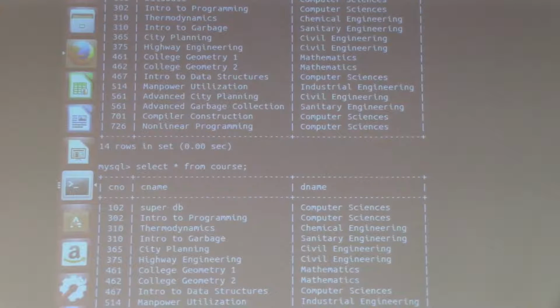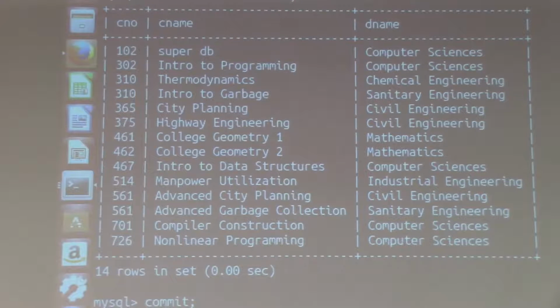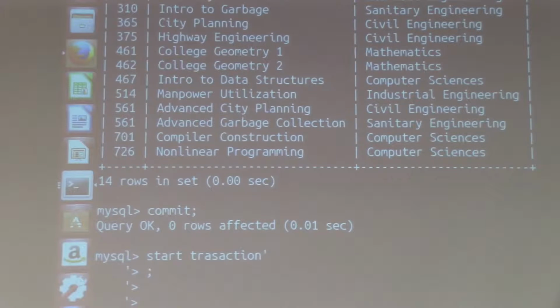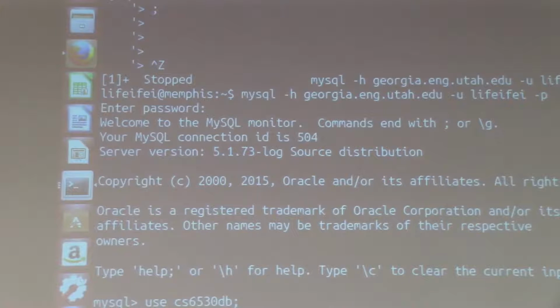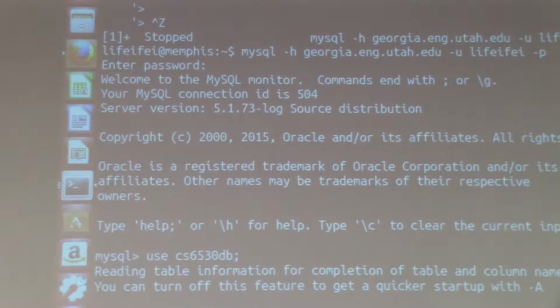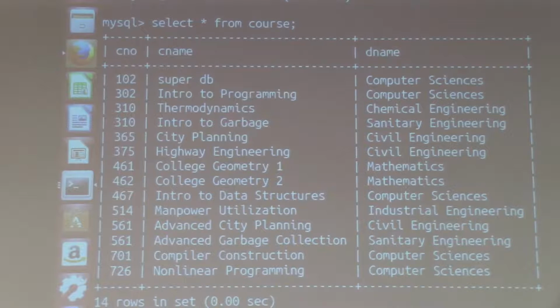Let's do one more experiment. Now the second user, I have to use the first user all the time because the second user, which is your account, is read only. You cannot make any changes to the database. So I'm going to start transaction again. And what I'm going to do is delete from course this record. And then I'm going to execute the same thing again.